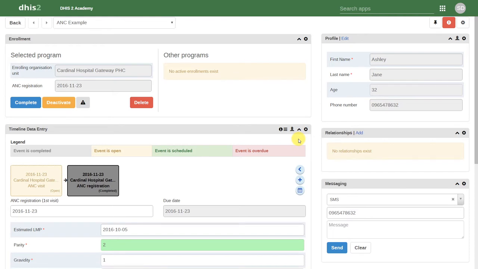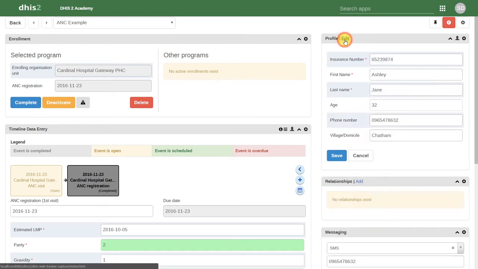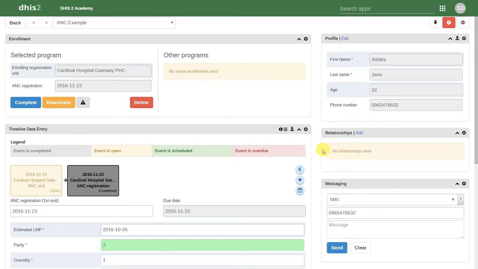Let's have a look at some of the other widgets that are available. In the profile widget, we can edit the profile. This allows us to change any of the registration details if required. We can also add relationships in DHIS2. For example, here we have a mother. Eventually, she will have a child. We could add a mother-to-child relationship in such an example.